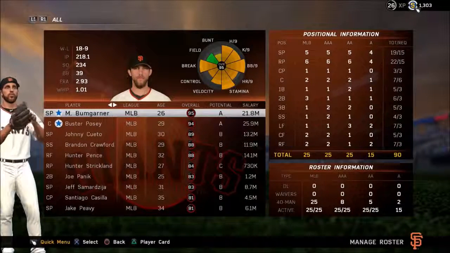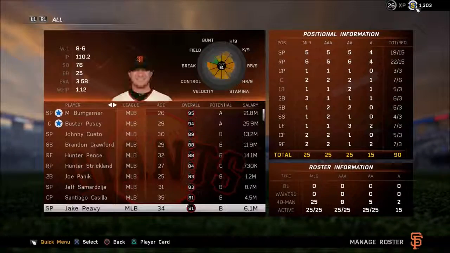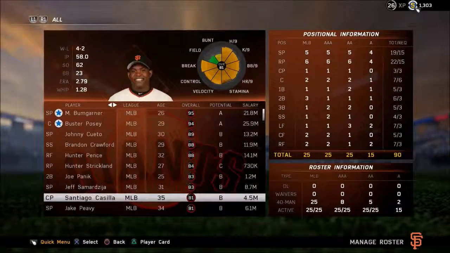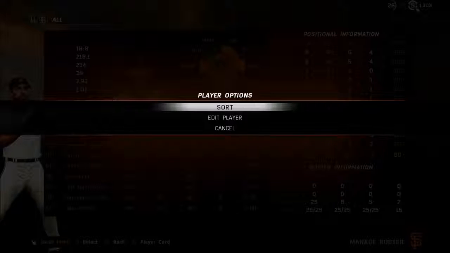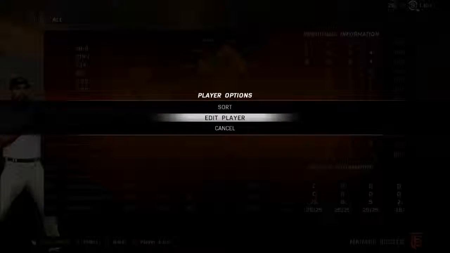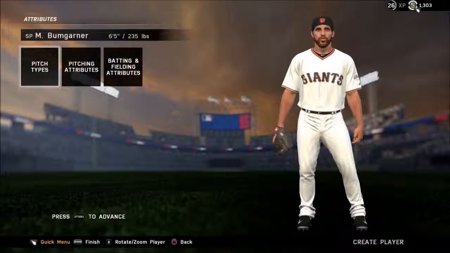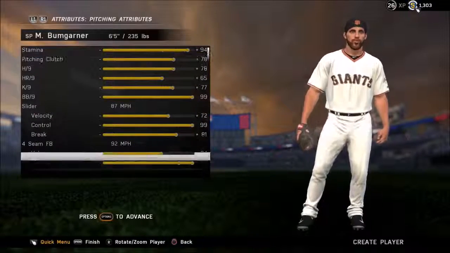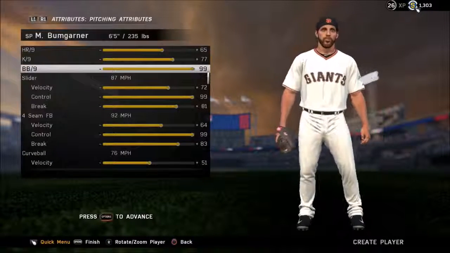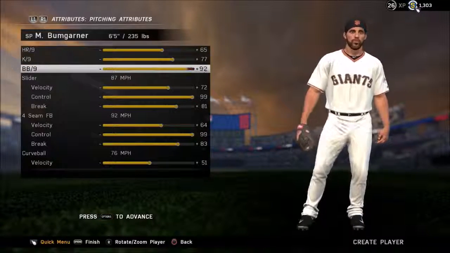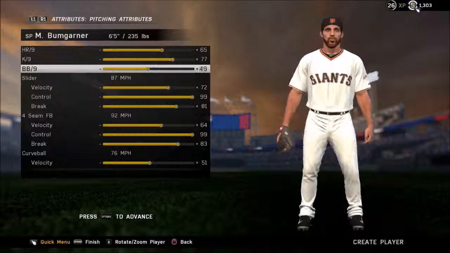This is Car number 5, and today I have a video for you talking about the difference between walks per nine and control and some other factors that go into pitching in general. We're going to be using Madison Bumgarner as our guinea pig, I guess you could say. And what we're going to do is two recordings here. We're going to do one where he has maxed out walks per nine, one where he has 0 walks per nine. We're actually going to start with 0 walks per nine first.